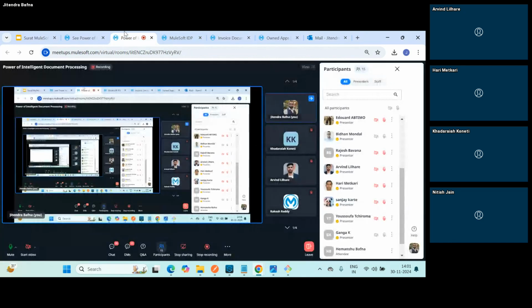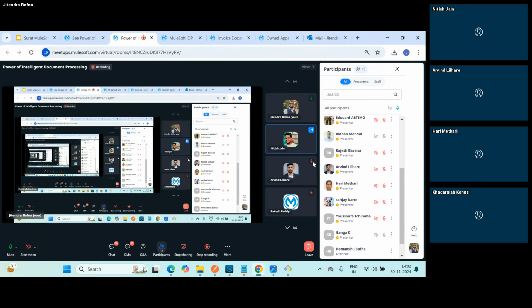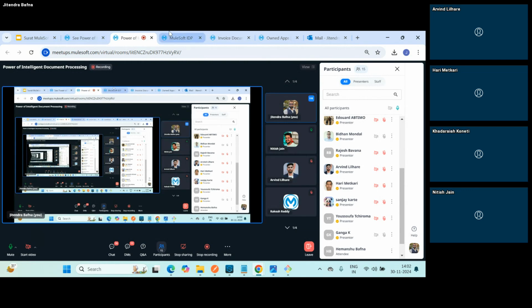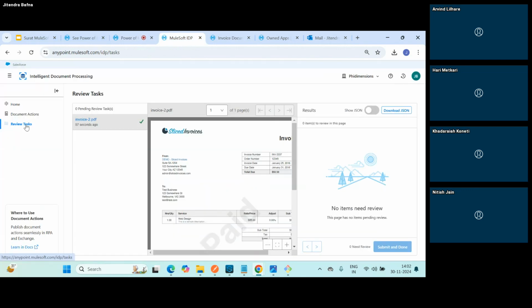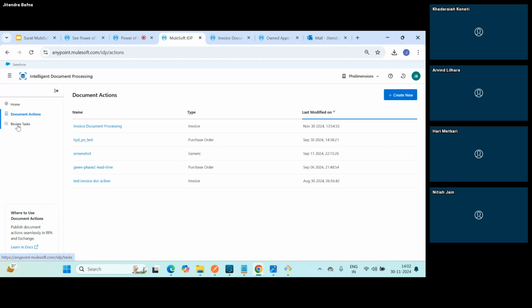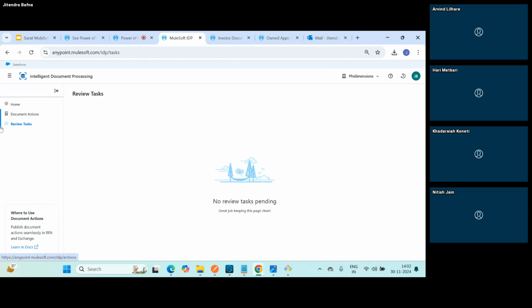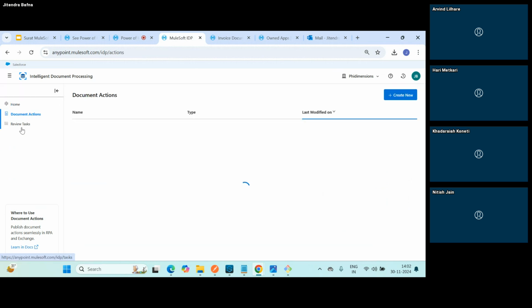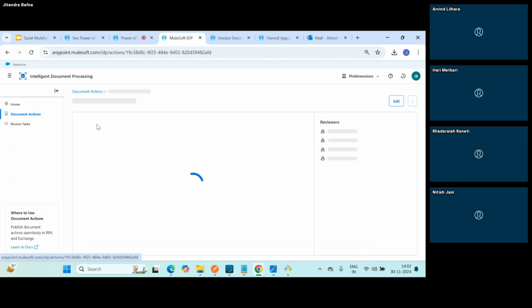Abhishek, you work on IDP. Do we have a capability of configuring the email? I don't think so. Abhishek has left. Currently we don't have that. Okay, sure, that's okay. You can just configure the reviewer basically.